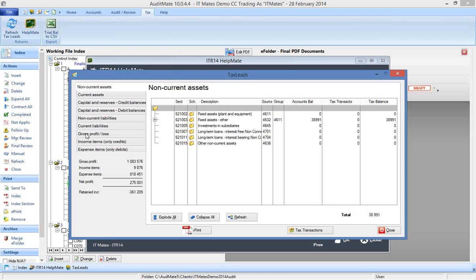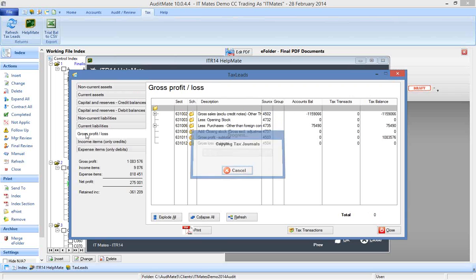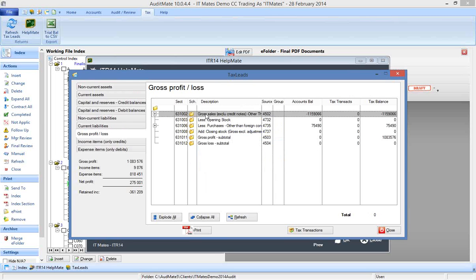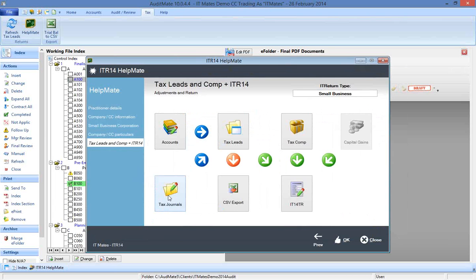So if I look at the gross profit loss here, you'll see they want sales, opening stock, purchases, closing stock. That's what's got to be in the RTR 14. But I've only got this cost of sales figure here. So how am I going to do this? Well, we've created tax journals. So I'm going to put through a tax journal.